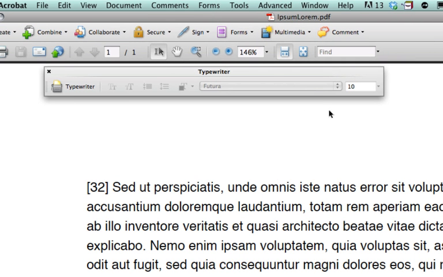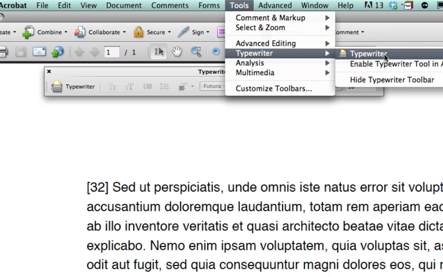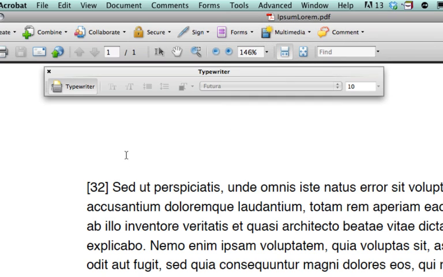The typewriter toolbar will allow us to select the font we want to use and the size. It also allows spacing and so forth like that. So I'm going to go back to Tools, and now I'm going to select under the Typewriter drop-down menu. I'm going to actually select the typewriter tool.